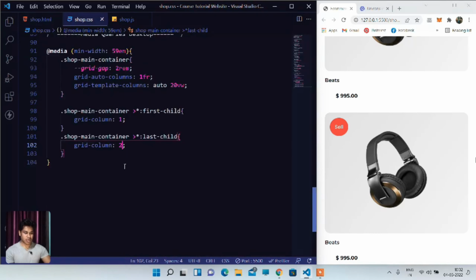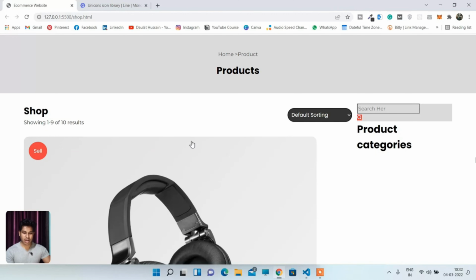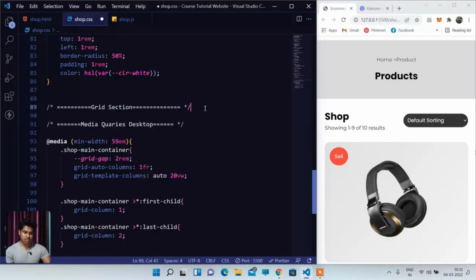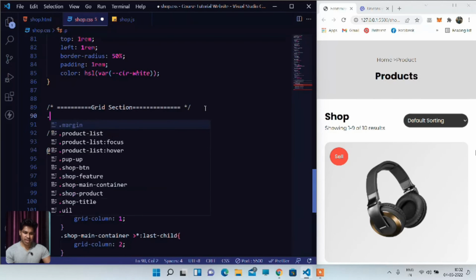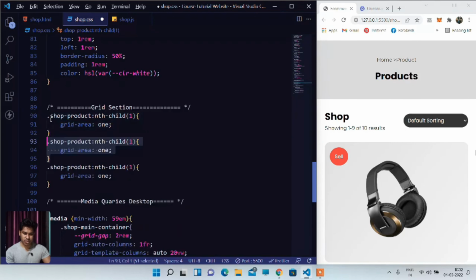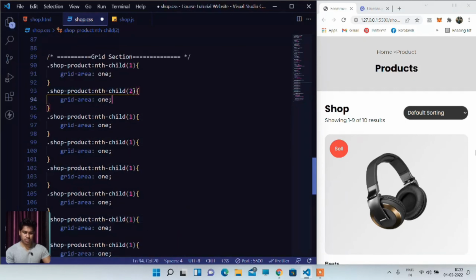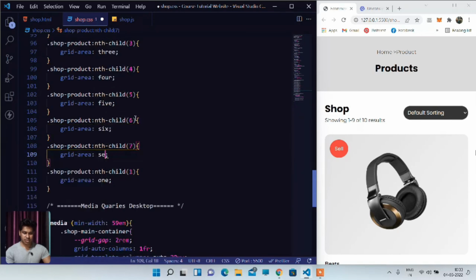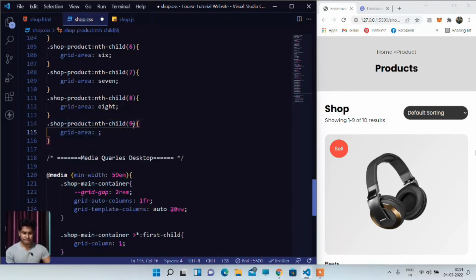Let's come back. So this is how everything looks on a desktop right this moment. This is our sidebar and this is our shop section. I'm going to convert the entire section into a grid layout, so that would help us to position the elements very easily. So let's do the setups for that. I'll target my shop product nth-child 1 and grid-area 1. Let me replicate this a couple of times because altogether we have 9 products. So let's come here, change to 2, 2, 3, 3, 4, 4, 5, 5, 6, 6, 7, 7, 8, 8. Let's copy it one more time. This is going to be my 9, 9.